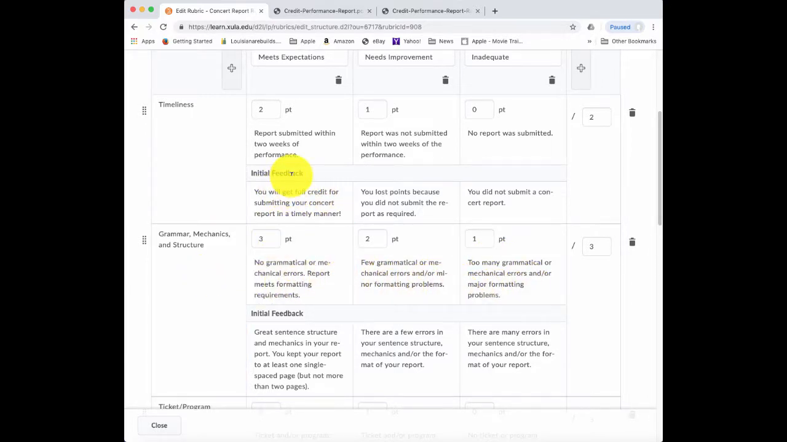But notice with Brightspace, you do get the opportunity to enter some initial feedback. So as you are grading the concert reports with the rubric, if you were to select meets expectations for the timeliness, this initial feedback would be provided for the student. Likewise, if you selected needs improvement, then this initial feedback would be provided for the student.